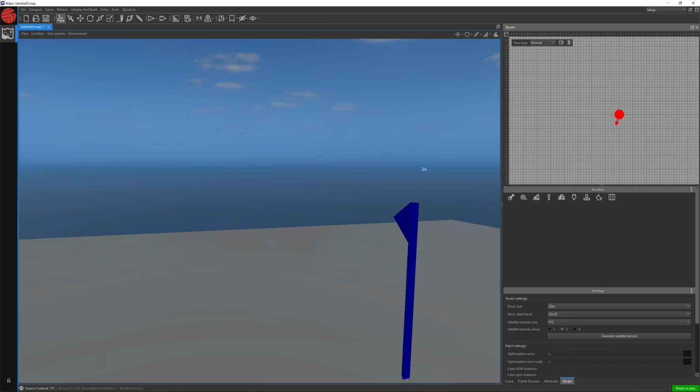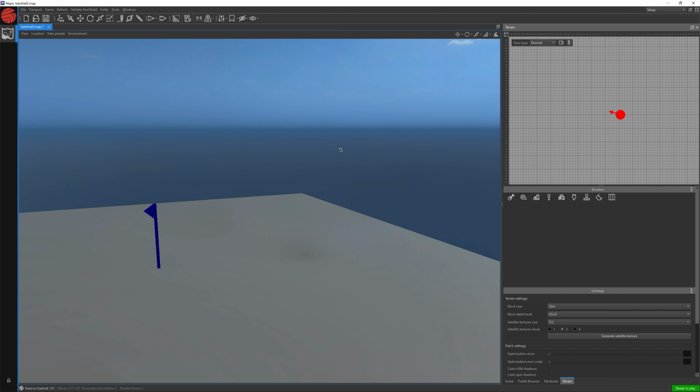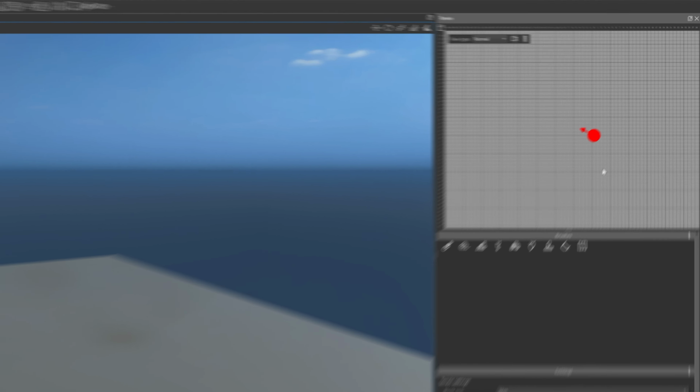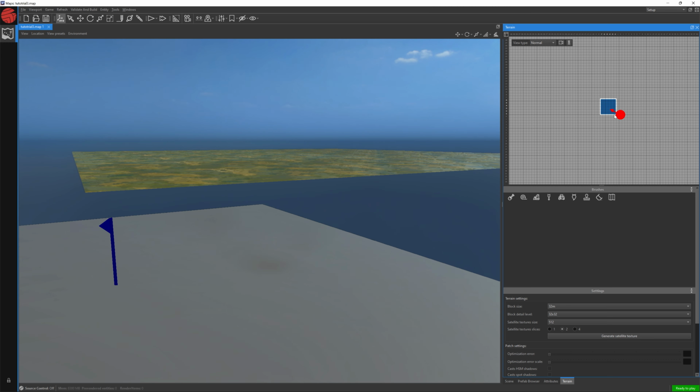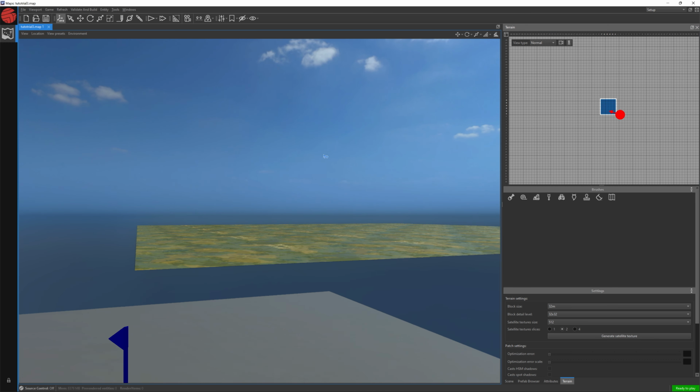The red dot with the arrow shows our current position and the direction we're looking at. You can also see a grid of our map divided into blocks where you can add terrain. Let's add a few terrain blocks in front of us by holding down the left mouse button and selecting them. Once they are selected, right-click and select Create. Now, as you can see, our terrain has appeared.